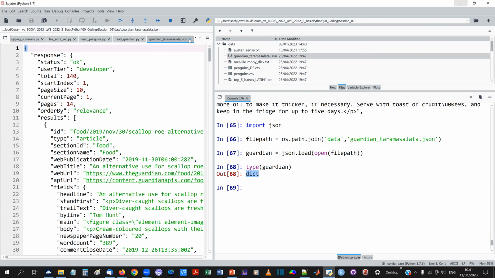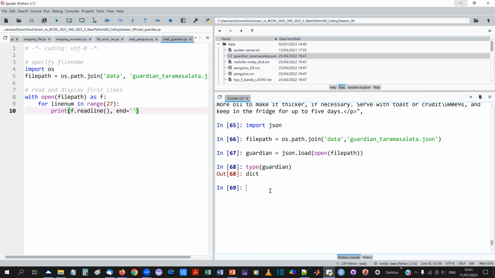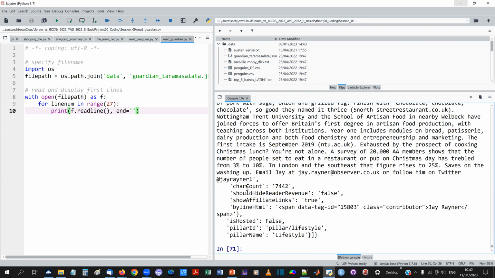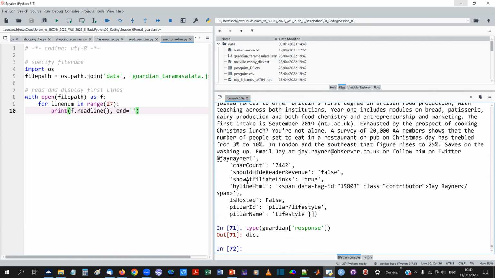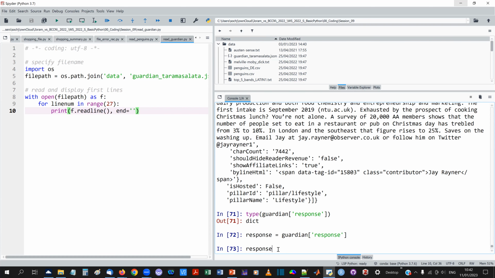So with this being a dictionary, we can obviously ask what the keys in this dictionary are. And there's just one key in here, which is response. So let's ask for the value behind this label. And we get a lot of things. So we ask for what type this is again. Again, a dictionary. So let's store this under a different name and ask for the keys again.